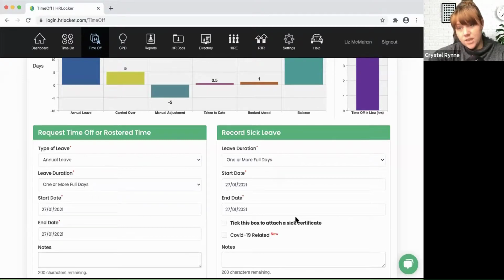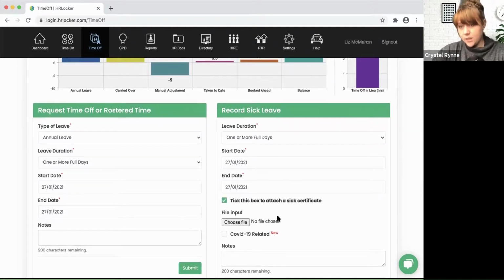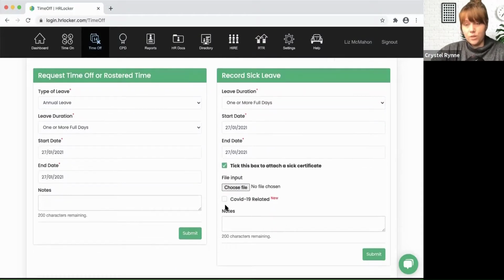As part of your sick leave policy, which I'm happy to share, what we say in ours is that we require people to phone, and then before they return to work we require them to come into HRLocker and record their sick leave. The manager can do that on their behalf if the person is quite ill, but an individual can upload their sick leave really nicely, and they can upload their sick cert here as well. So if they know they're going to be out for the week, they can do that. And then we also have the COVID-19 related option.